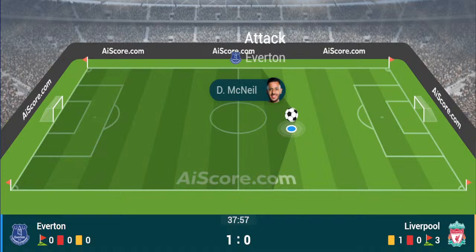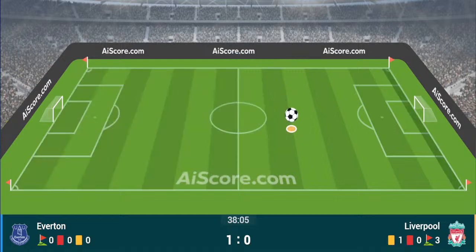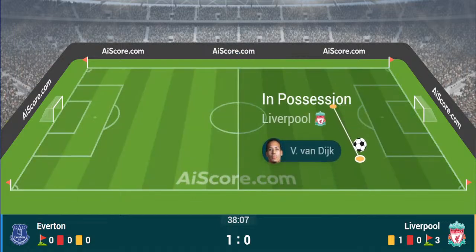Liverpool, who it has to be said have been second best in this contest so far. Everton have been the better side. The skipper and the fullback in the book. All spell good signs for Everton.